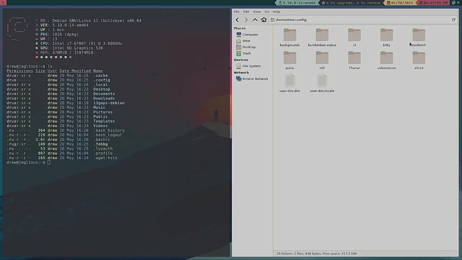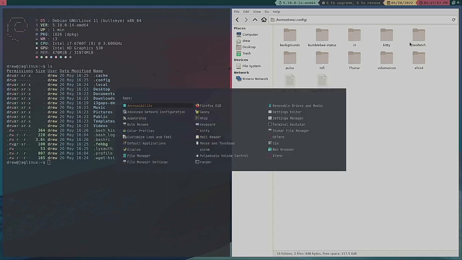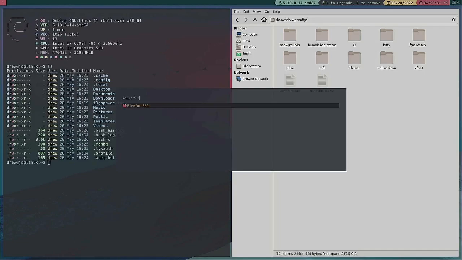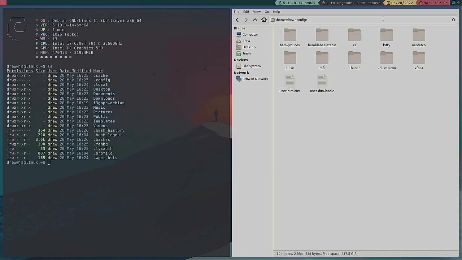So if I hit super spacebar, so I'm going to hold the super key down and hit spacebar, that is my Rofi. So I can type Firefox, for example. And I'm not going to do that. I'm not going to select it, but you get the idea. You just hit enter, and then Firefox starts up. Why don't I show you this real quick, okay?